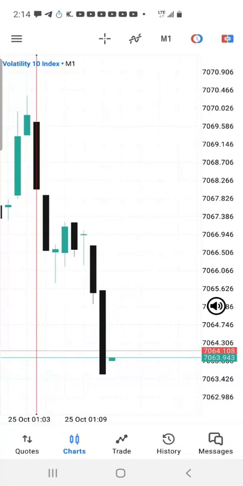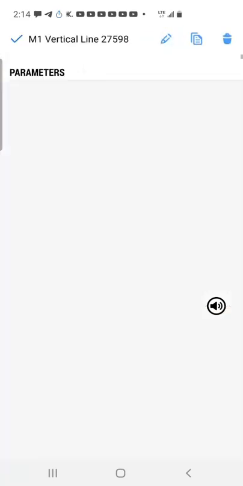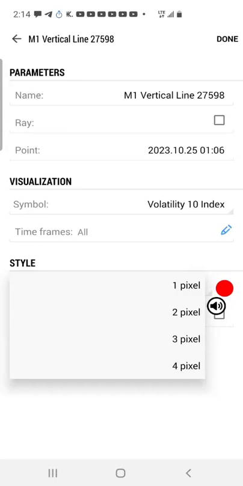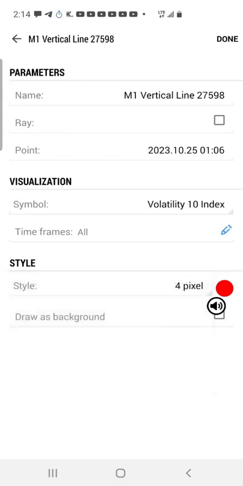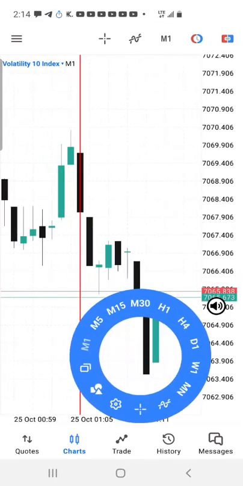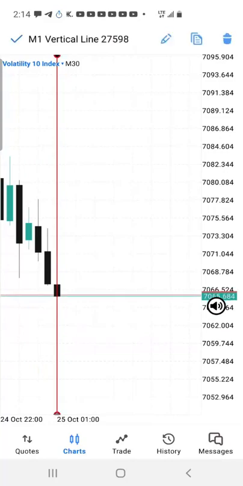If I want to make it thick, I just click and hold it. Click on the person symbol. Click on this style. Turn it to 4 pixel or anyone you want to turn it to, but I'm using 4 pixel. Of course, you know that you can change the color. I've already mentioned that. Just click on done. As you can see, it is now thick. So if I go to the M30 30 minutes time frame, you can see that that area is marked.